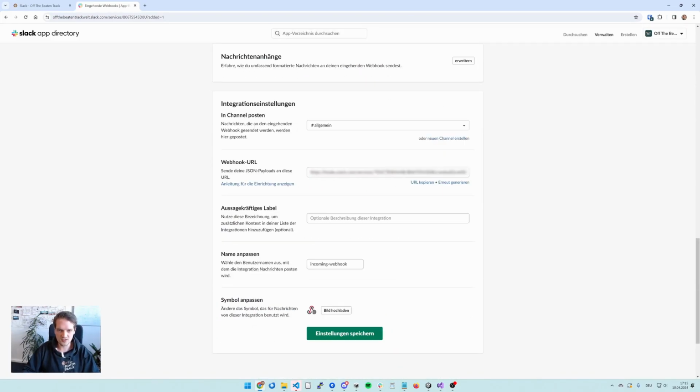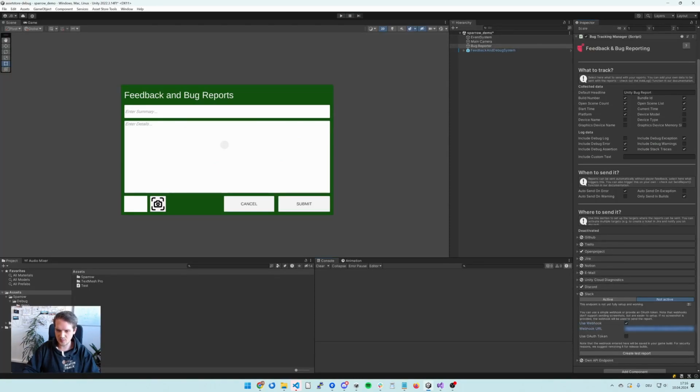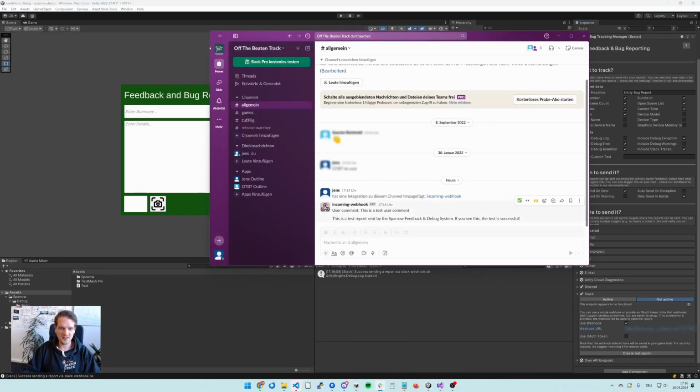Now on this page here, you can customize the webhook a little. I'm just going to leave it at the defaults, and here we'll have the webhook URL, which I'm going to copy. I'm also going to save all these settings, and then in Unity I hit use webhook and paste the webhook URL here. And that's it. We're done. I can hit create test report and we'll see the notification success sending a report via Slack. And if I open Slack here, we'll see the report has been sent successfully. Cool.